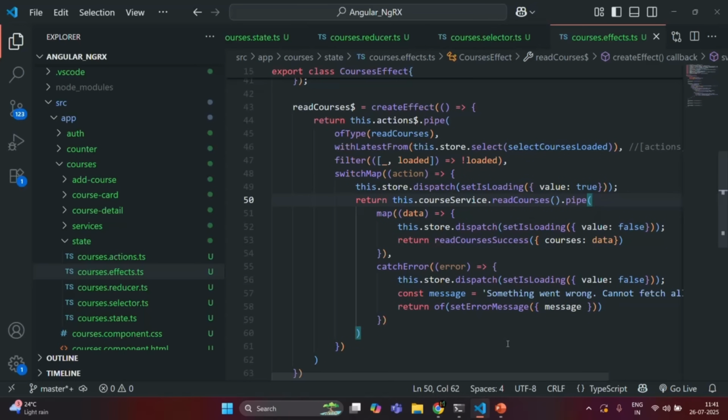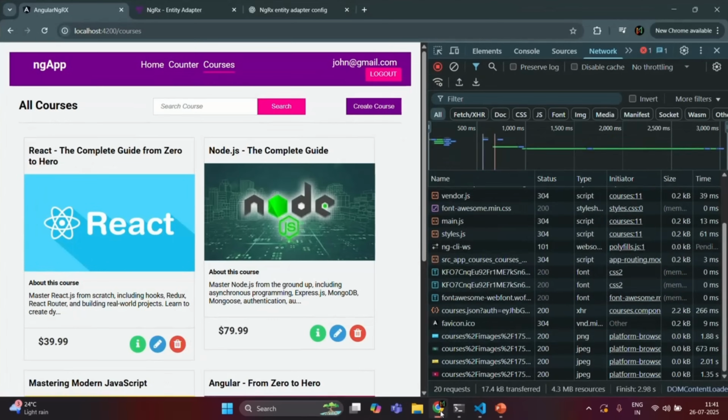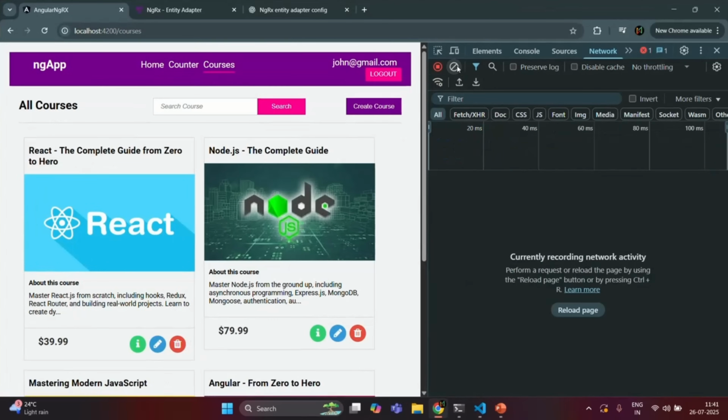And with this, let's save the changes. Let's go to our application, and let me clear the network tab here.